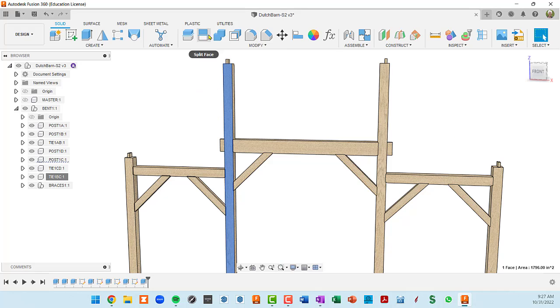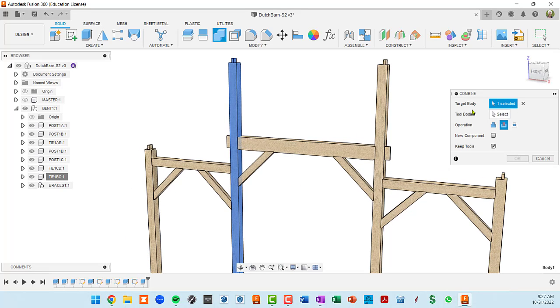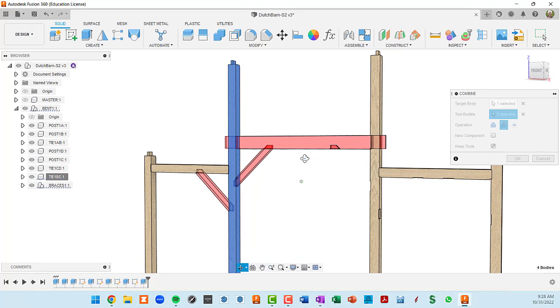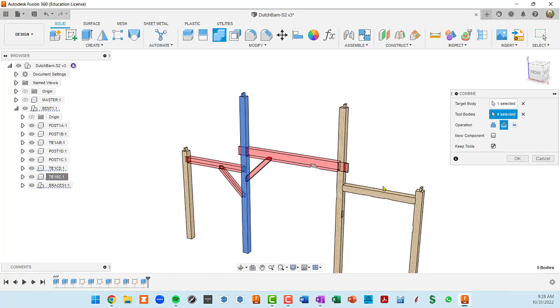Okay, so now we're in this second inner post. We're gonna do a combine here. And we've already got the post selected, so we're gonna select our tool bodies. 1, 2, 3, and 4. Oops, I unselected that one. Okay, so we've got, oh, I need this tie beam too. Okay, there. We've got our four timbers selected that cut into the post.